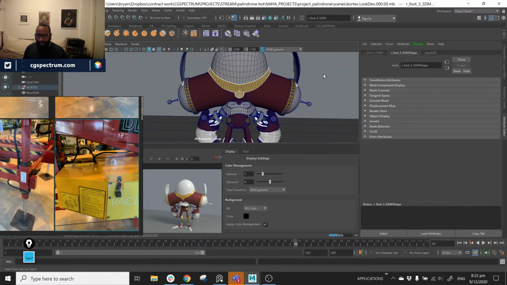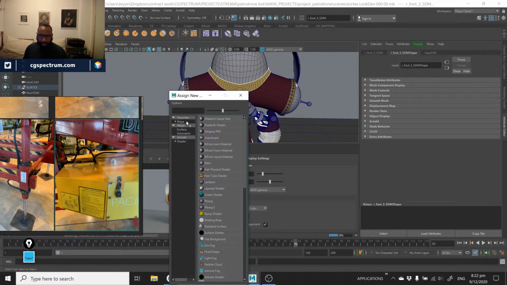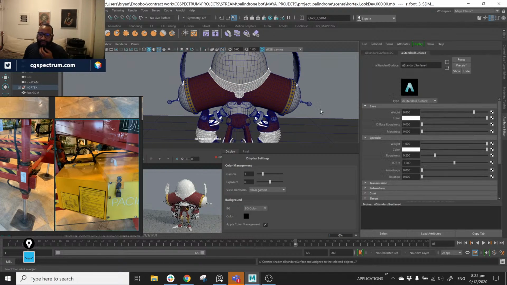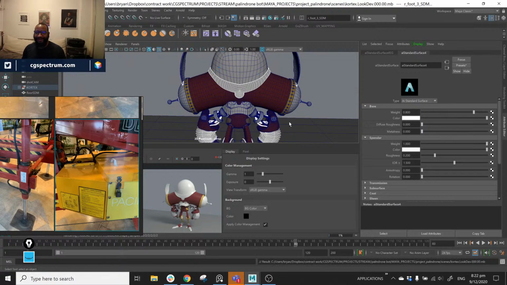So I'm going to do the same thing. Right click, apply new material, and I'm going to do shader, AI standard surface. Now, this is a good time to save.